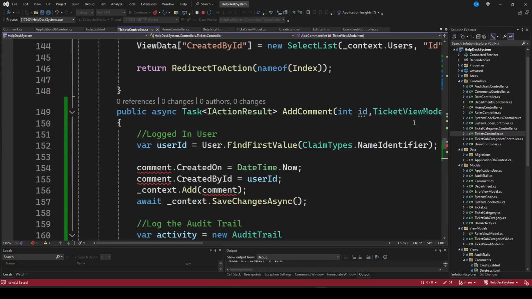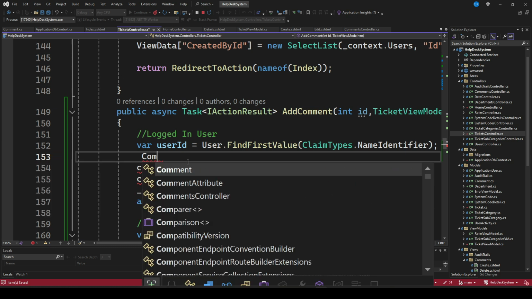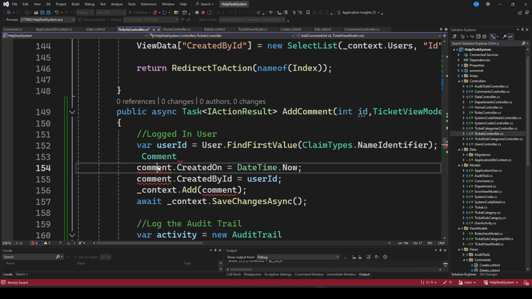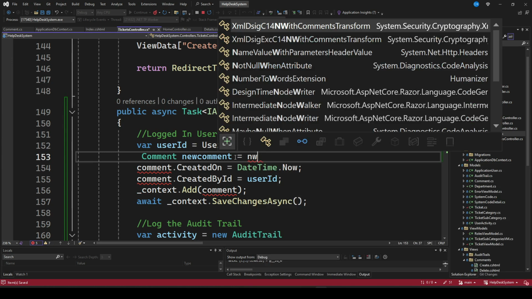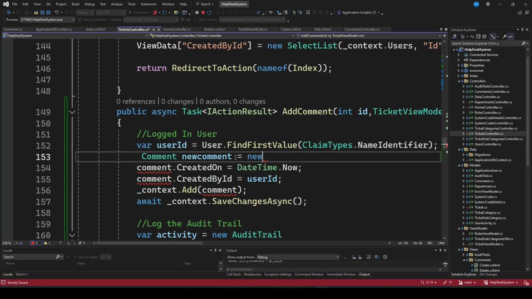Then we do this. Now here, the ID will be the ticket ID. So we'll just do comment. This comment will be our model. Then we say comment, we say new comment. Then we say here new. I want us to instantiate that. Then you can now say new comment dot create that one.